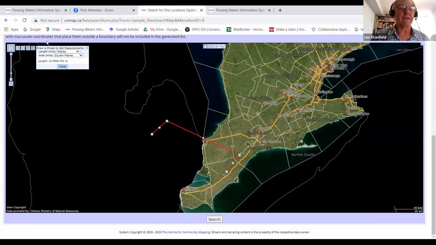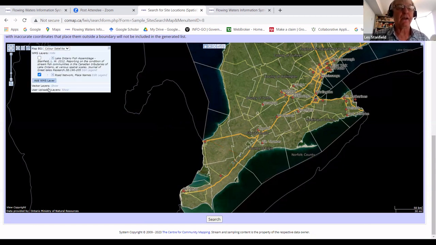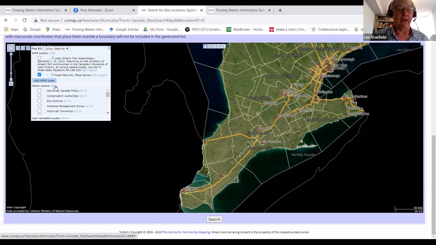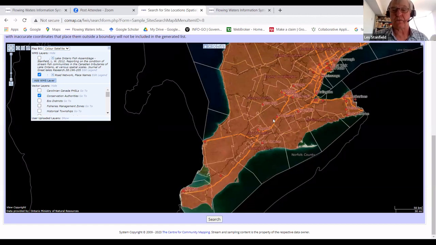Okay, so the other thing on here is there are a number of canned polygons that you can use to restrict searches. So they're already set. The one I tend to use the most is conservation authorities, but you can see here there are other ones. If you're working for MNR, for example, there's the fisheries management zones. Within that, then, you can select an area.